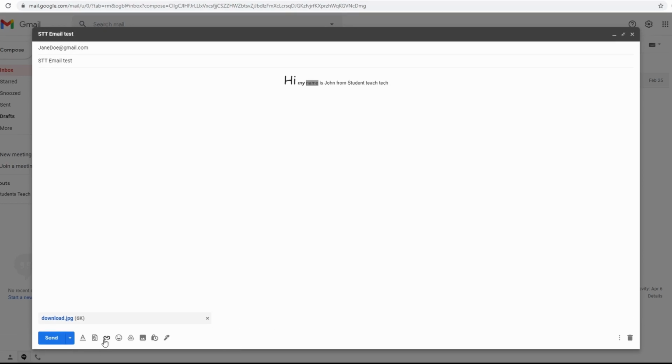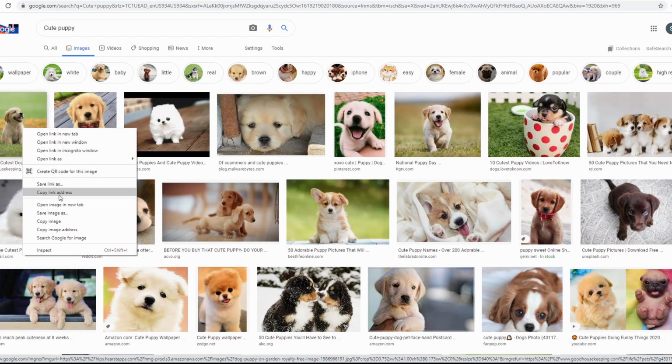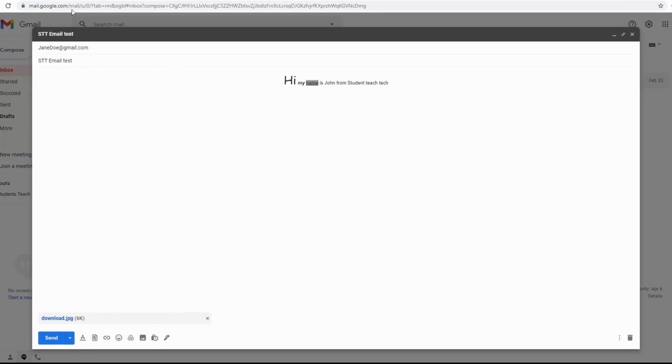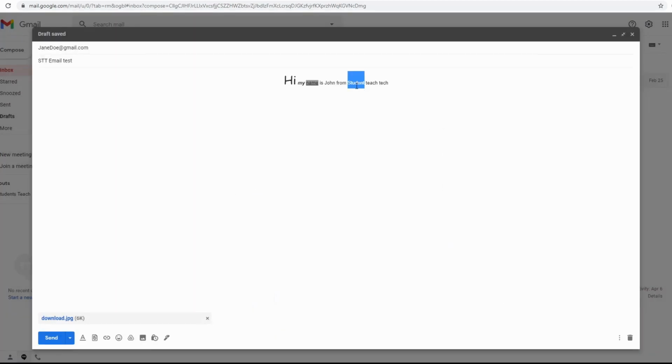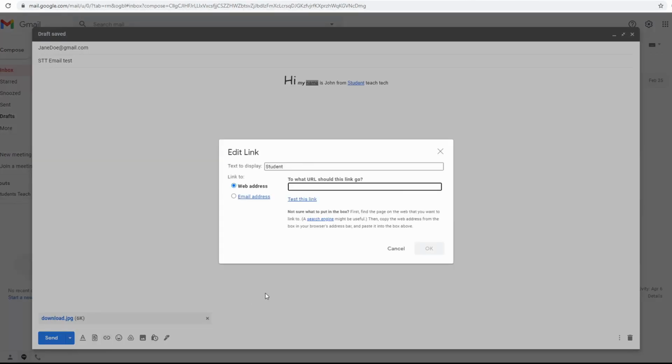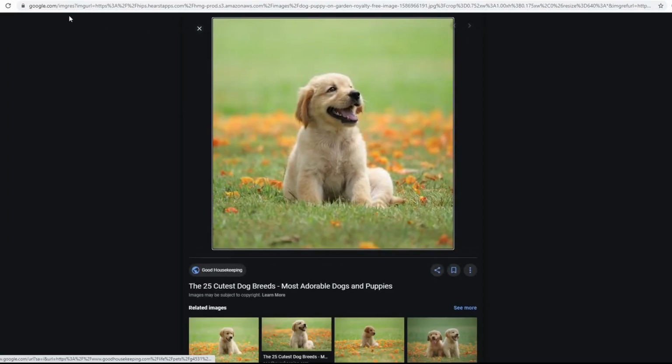So now, over here, I can insert a link. So if I want to insert a photo of a puppy, copy link address, I can say, oh, students should have the little puppy in it. Students, I can go Control K, or if I didn't want to do that, I could press the little link button. Now that will lead us to a little image of our dog.